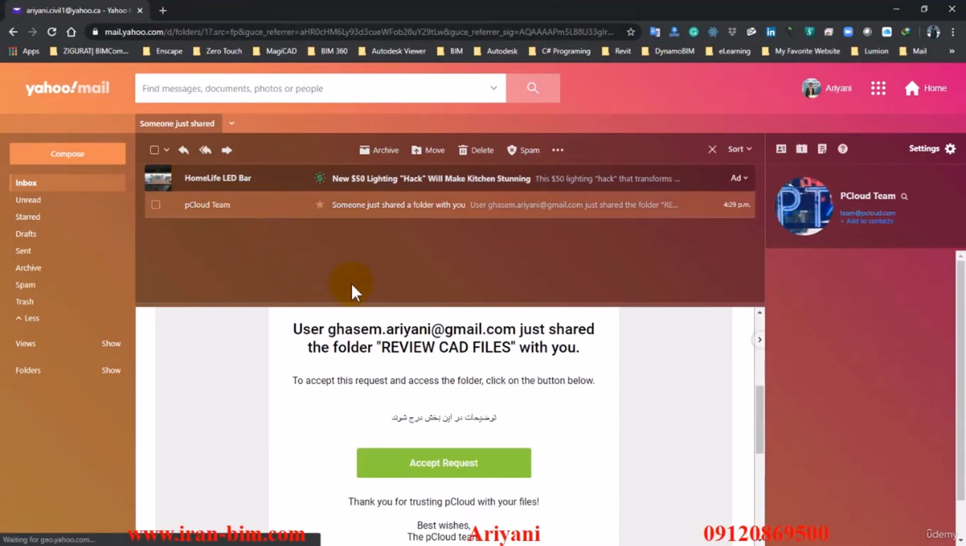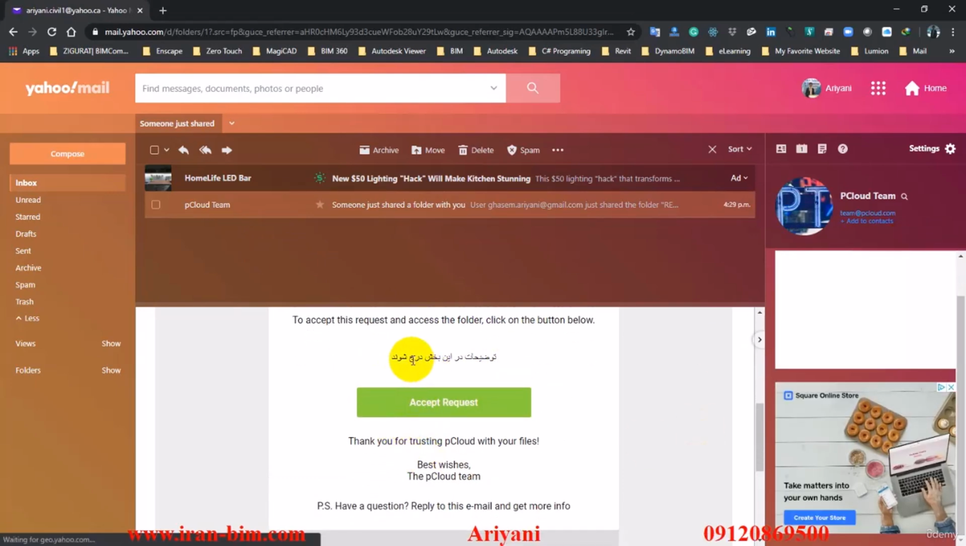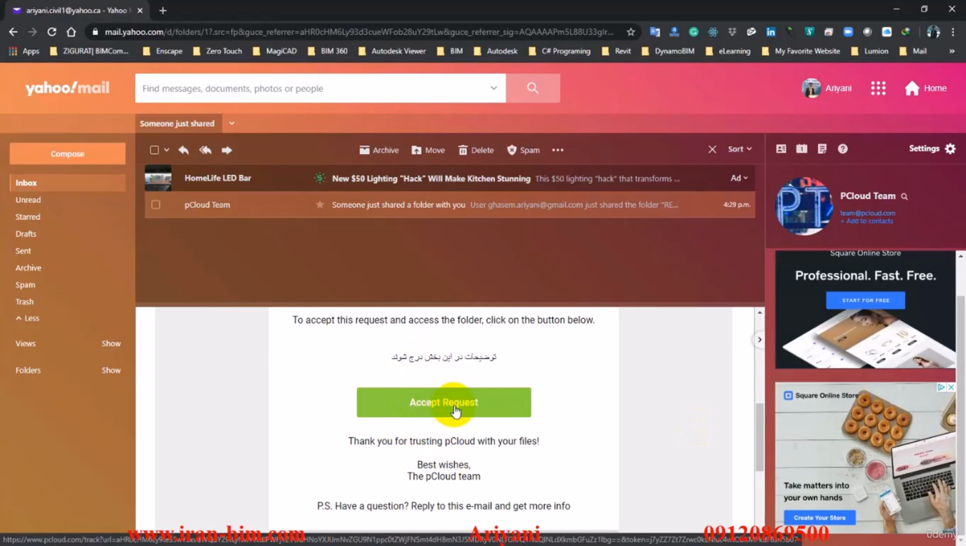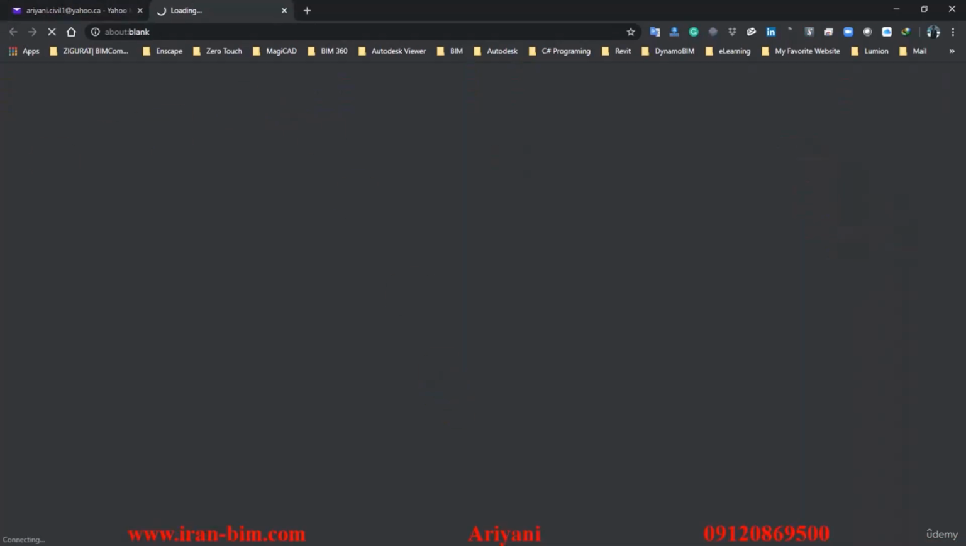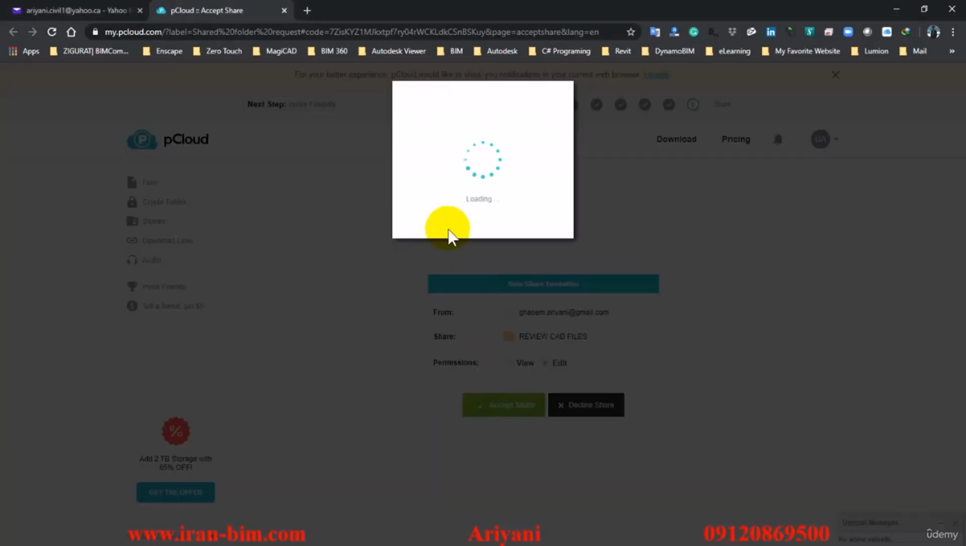Alright, so now I'll close it and then go over here and open up the Yahoo. As you can see, I have the email itself, which I can open up and see the explanations. Now I can select the accept request option, which opens up the pCloud space. And as you can see here, we have the description, where the file has been sent from, the name of the file, and the permissions, whether we can view or edit.